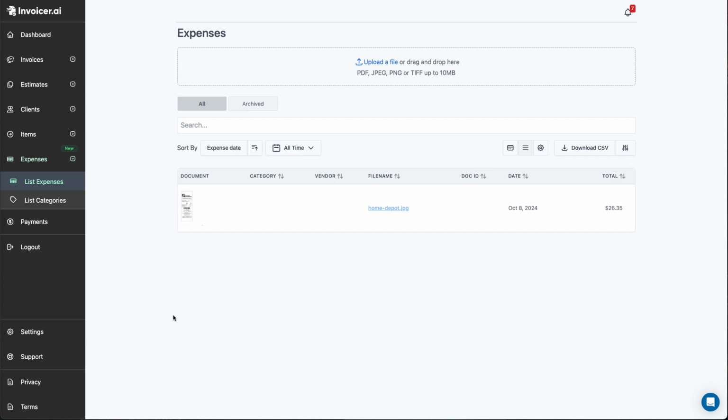So we've uploaded this one expense. It's a receipt for Home Depot. There's nothing under the category section because we need to go in and categorize it. Vendor name is not showing because of the info in the receipt. It really depends on the document. If the vendor name is clear, then the system will extract it. If it's not, then you're going to have to go add it yourself.